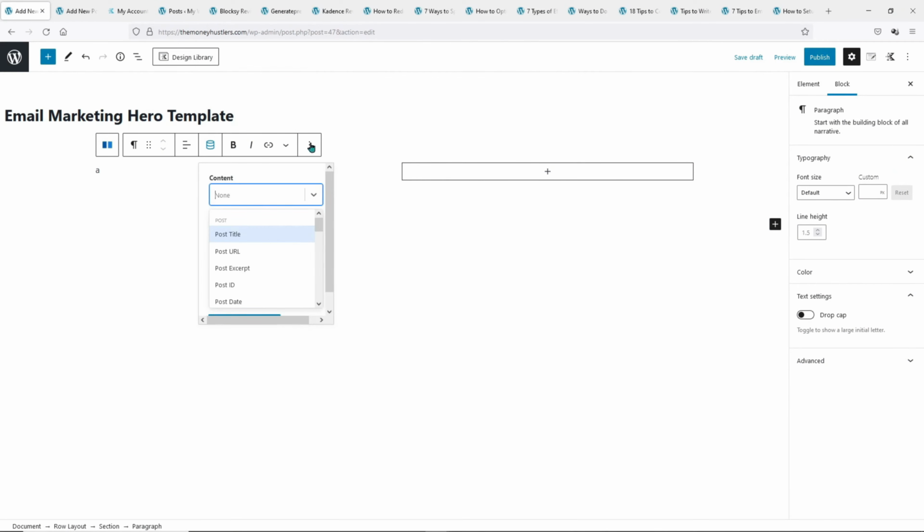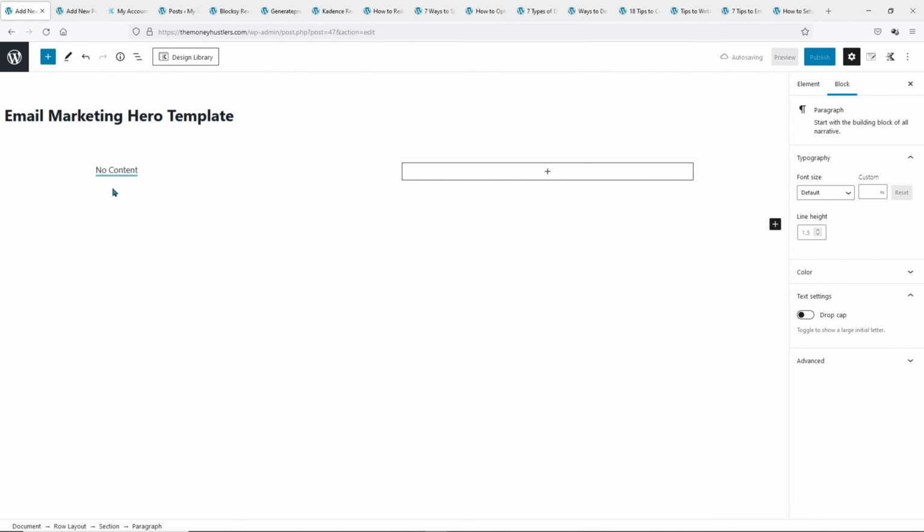Let us open this up and let's select post excerpt. So the content over here will take whatever is in the post excerpt of your individual article. The content source we'll leave as current post and let's add dynamic content. Now make sure that you clear this prefix. Otherwise it will appear wherever you hook this element to.